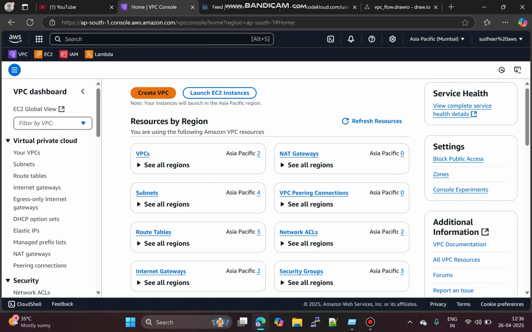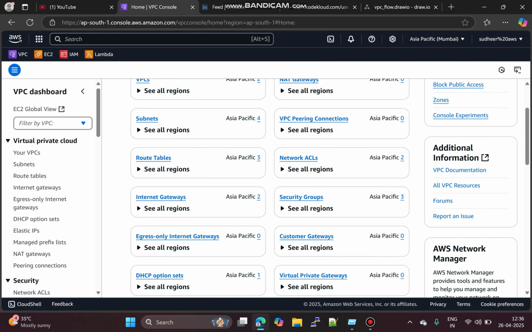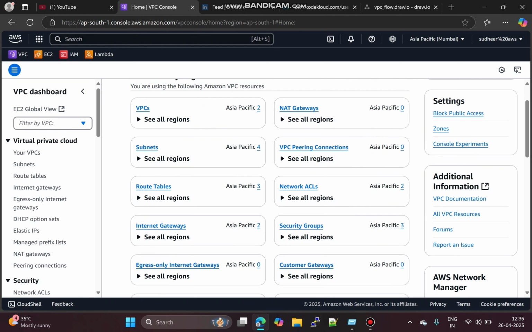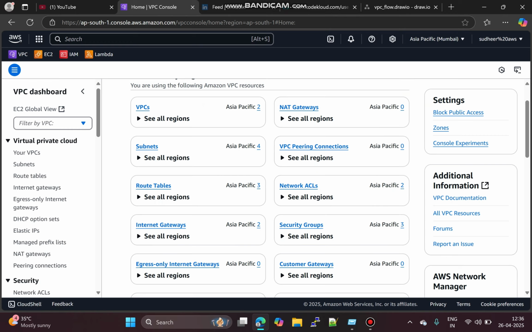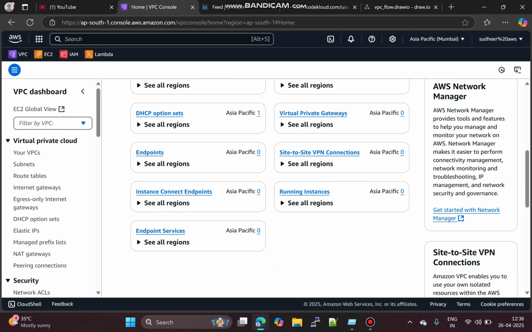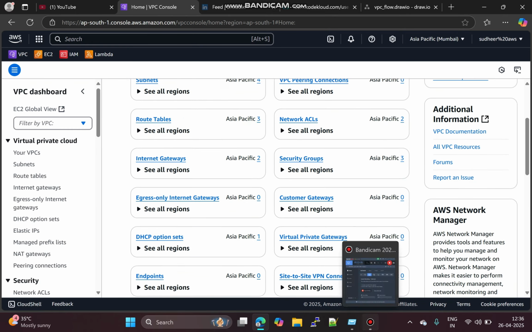This is my region, and the main thing, if you are doing hands-on, is that it's always recommended to go to the VPC dashboard first. So here you could see all of this. If you refresh, I currently have two VPCs, NAT gateways 0, subnets 4, route tables 3. These are all the metadata we can see. So this is the best practice to do.